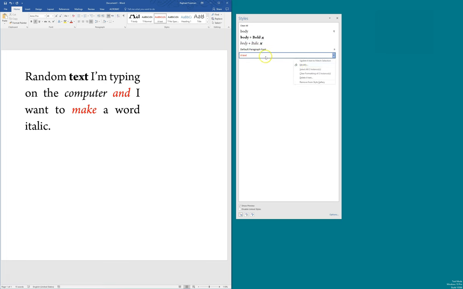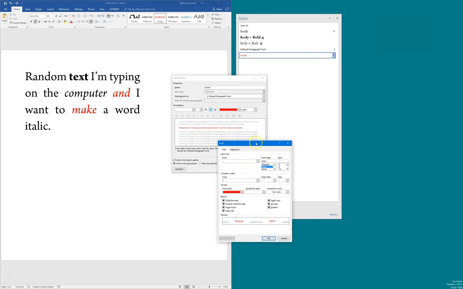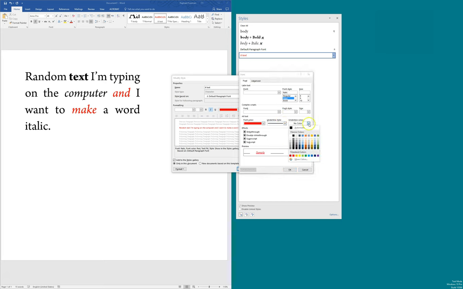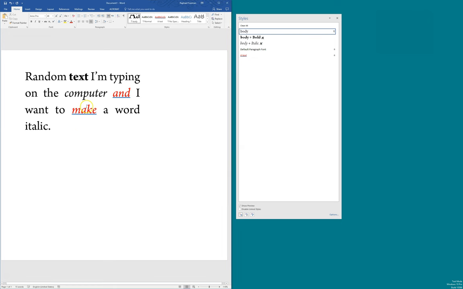I could go back to my IT text character style, and actually, let's have a bit more fun with this. Why you'd have more fun with it could be for a variety of reasons. It might be useful for finding something in your editorial process, or you might just want to have a bit of fun. So we could just make some blue underlines. There you go. Now all the italic text is red with blue underlines. So that's how you make an italic character style.